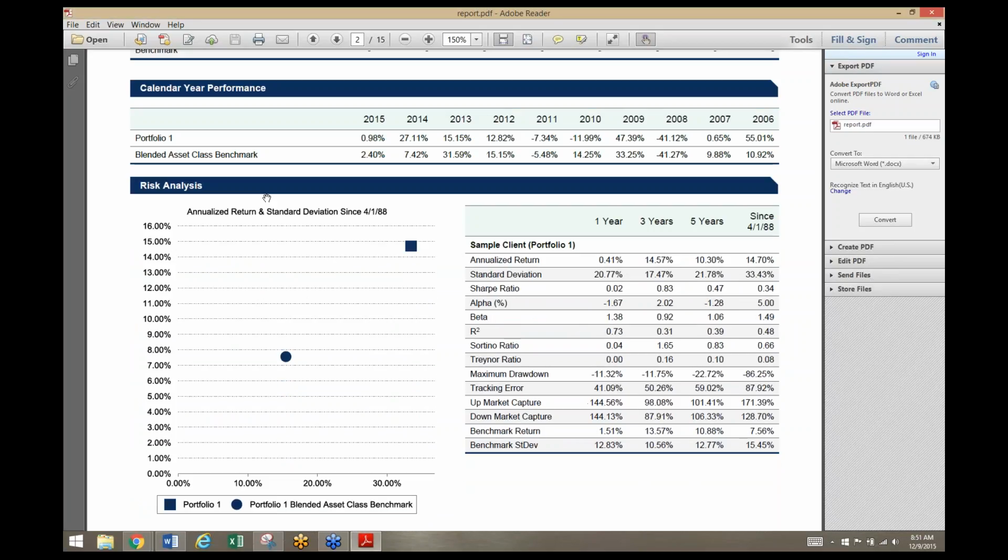So not only do you get the risk and return graph, you're also getting all the MPT stats on this portfolio. And that's not just the alpha, beta, R-squared. We're also giving Sortino ratio, Treynor ratio, max drawdown, tracking error, up and down market capture, and then benchmark return and the benchmark standard deviation. So really pretty much as granular as I'd imagine any of your clients want to get MPT-wise on the portfolio.